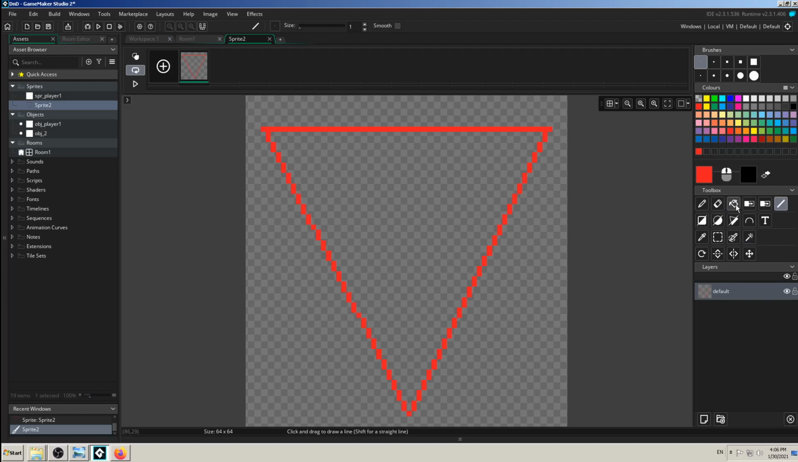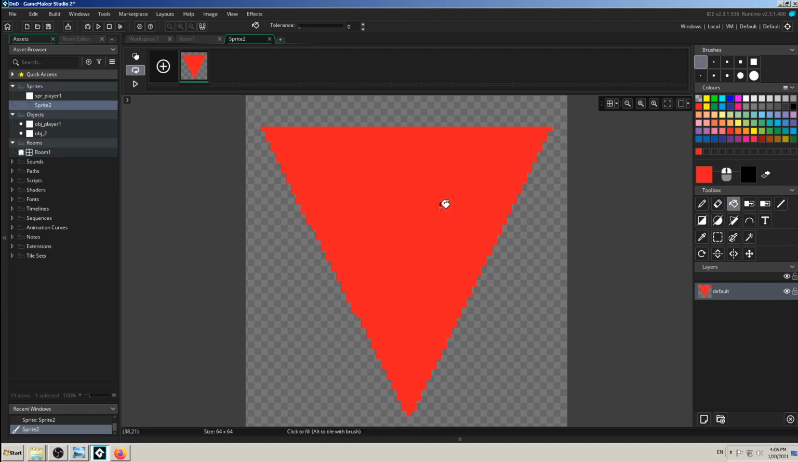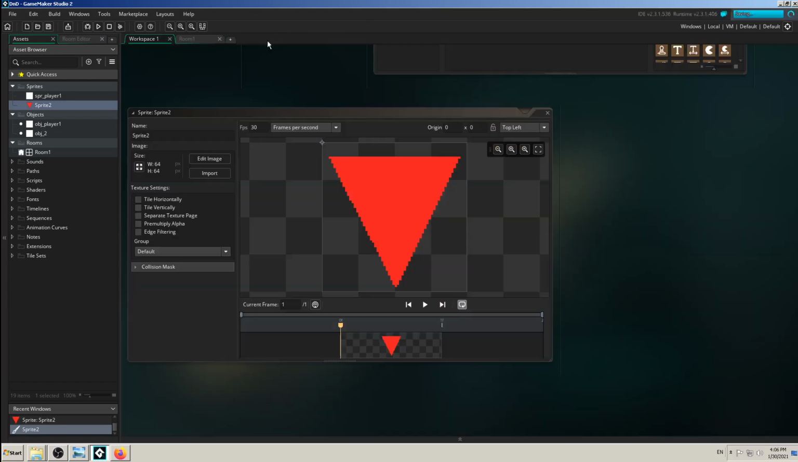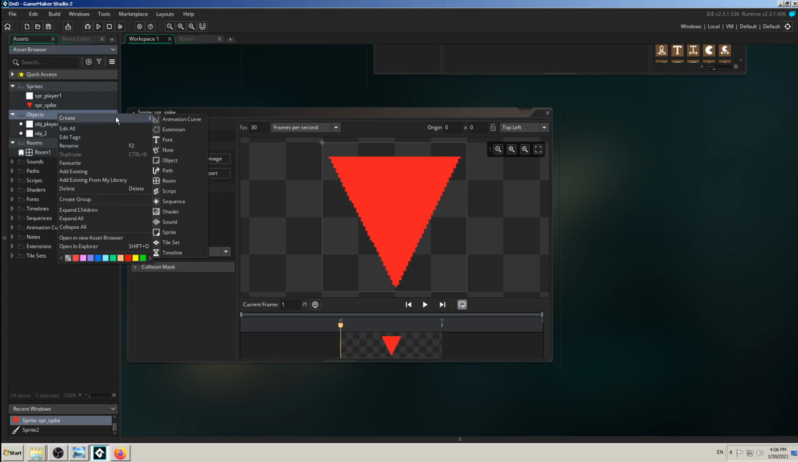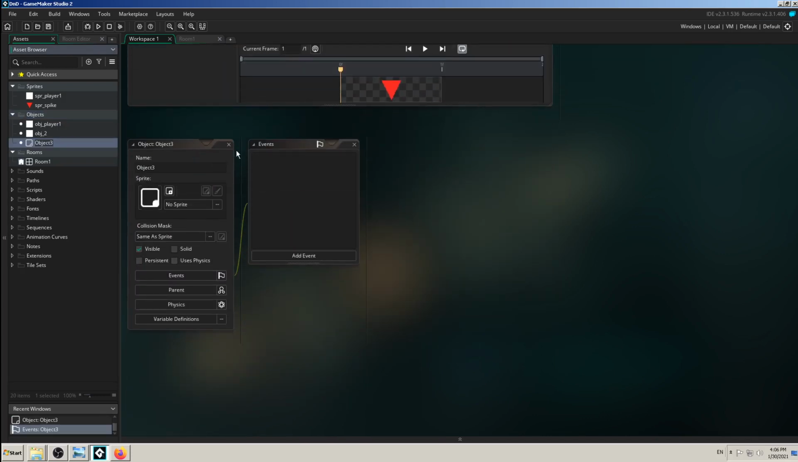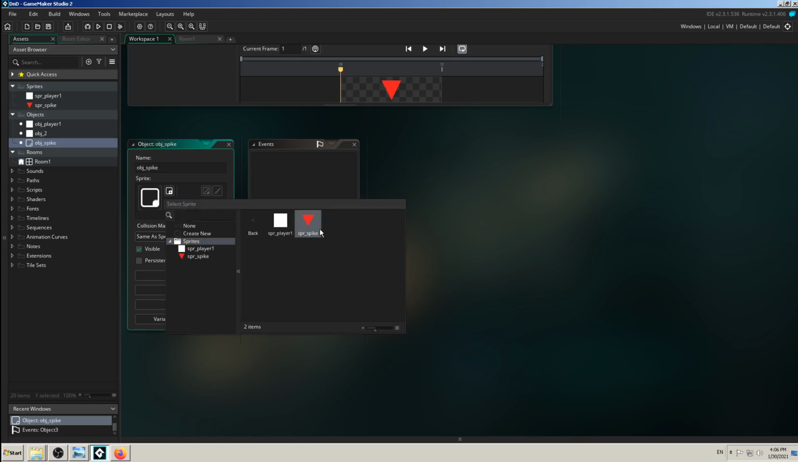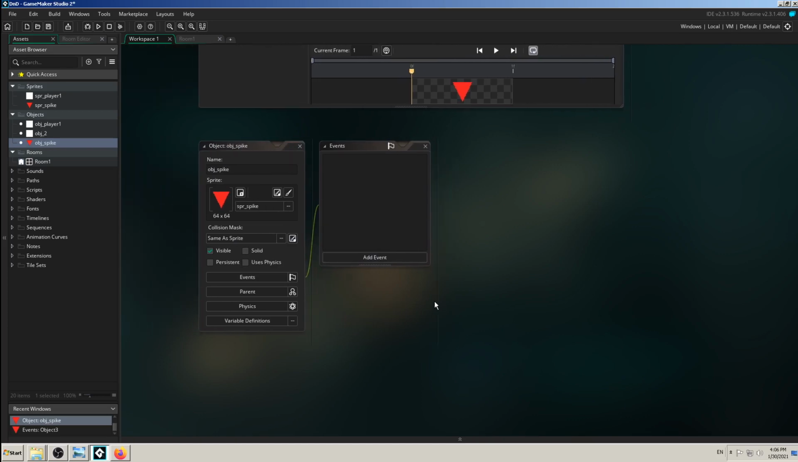It's empty inside, so I have to pick a fill tool, and that's it. I'm satisfied with that. I will just change its name to SPR Spiky. So let's make an OBJ, because we want to make this sprite interactive, and let's call it OBJ Spike. And select sprite, and this is where we are going to code.